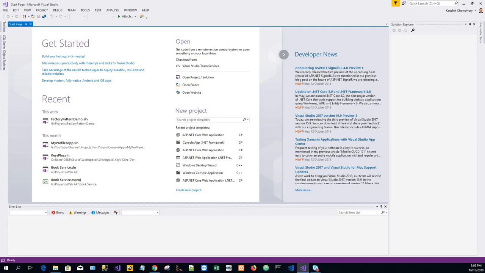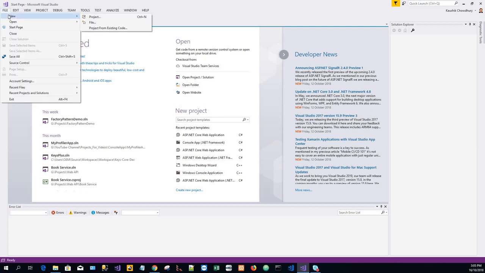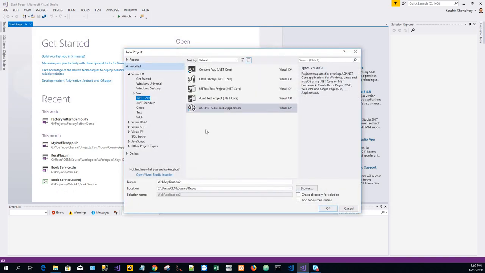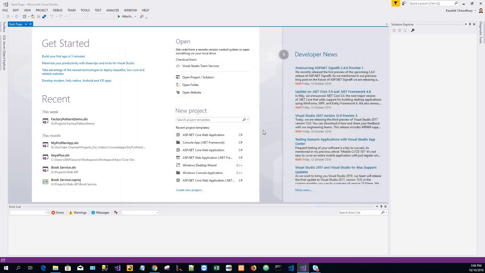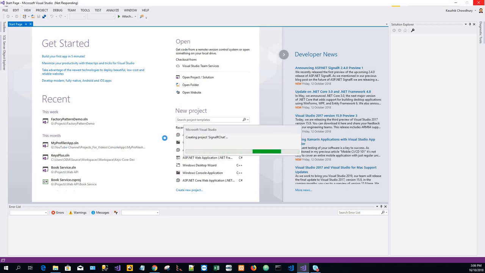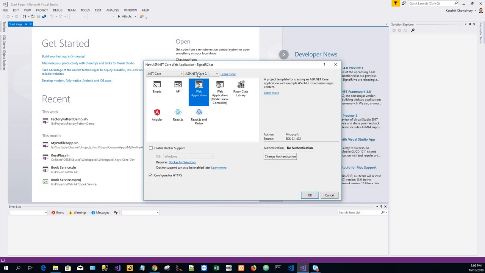So first of all, I'll click on File, New Project, and I've got ASP.NET Core web application, and I will give it a name, SignalR chat. Click on OK. My target framework is ASP.NET Core 2.1, which is fine. And I'll leave the rest as default with no authentication and click on OK.